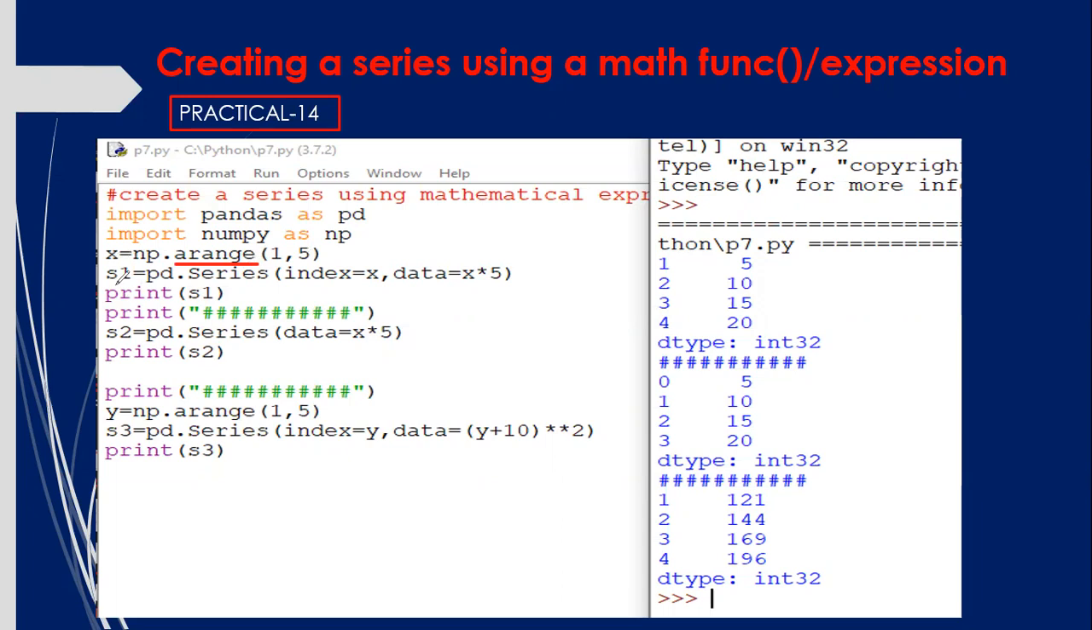Next line. This arange method is available in the numpy library. That is why we have included numpy here. So it is compulsory to write import numpy as np if you want to use the arange method. Now s1 is equal to pd.Series, index is equal to x. So it means index is equal to 1, 2, 3, 4, comma data is equal to x multiplied by 5.